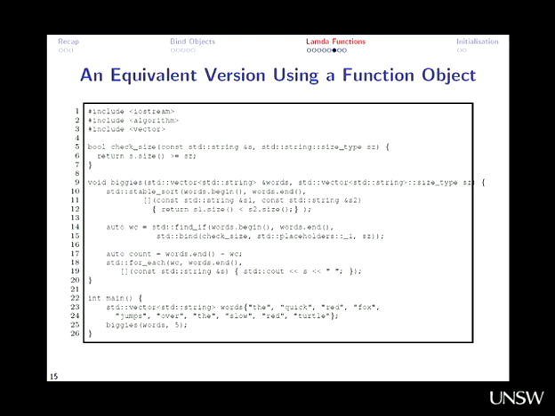So basically, the lambda function version is the better way to go, but you can combine these things with bind and function objects and stuff like that. Anyone confused at this point?